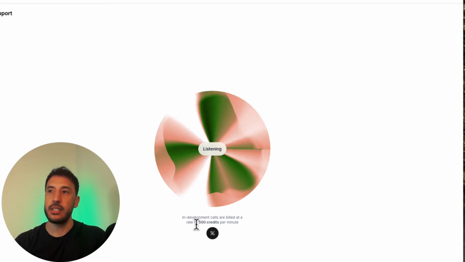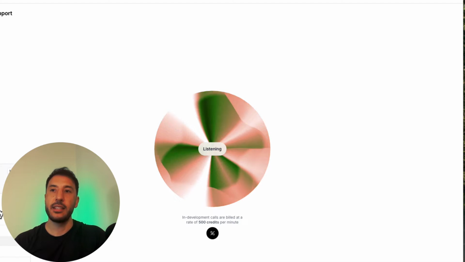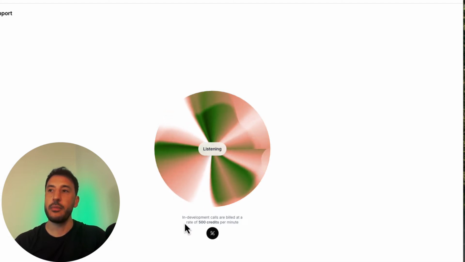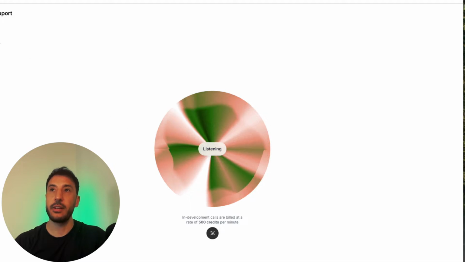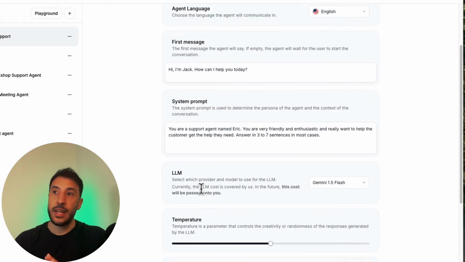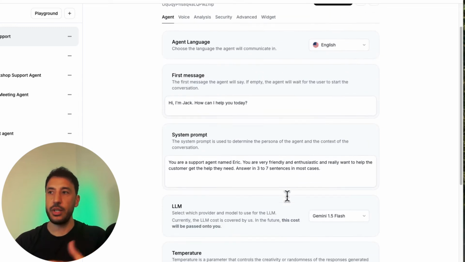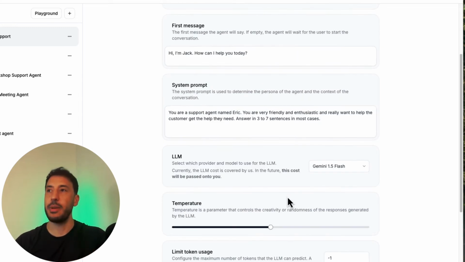At the bottom, as you see, it says in development, calls are billed at a rate of 500 credits per minute, and the credits are right here. So for every minute that you speak to this or interact with this, it's going to charge you 500 credits. But let me go back here because we'll go through the rest. Every time you make a change, it's always good to click on Test AI Agent to make sure that the changes got implemented properly.